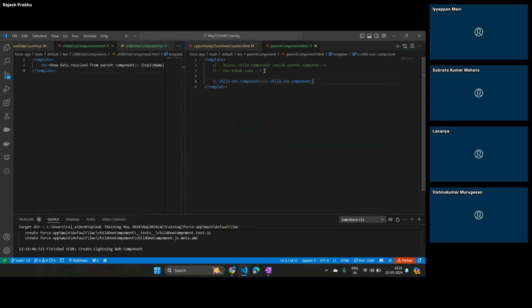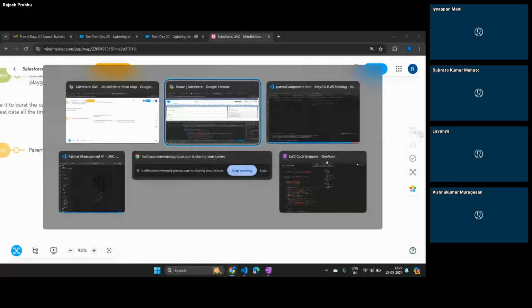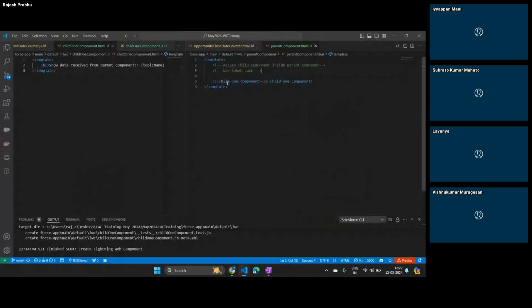What do we do? We follow the kebab case convention to use the web component as an HTML tag. Correct? That's what we just did. We followed the kebab casing convention, and then we used this component in the form of an HTML tag. That's all it is.